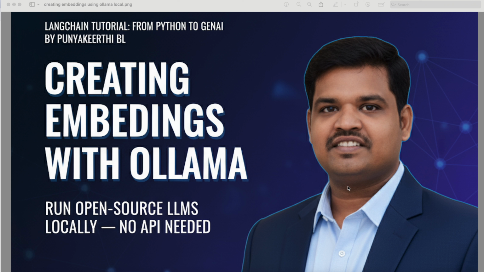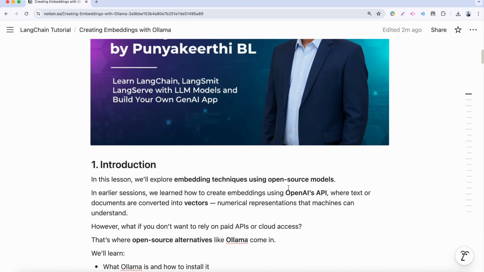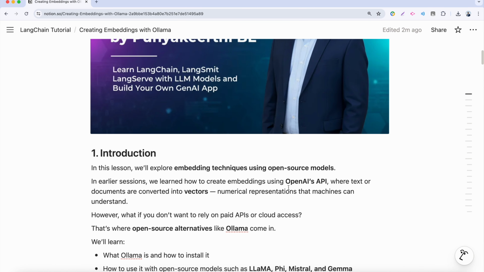Today's topic is creating embeddings with Ollama. Let's run open source LLMs locally, no API needed. So let's start with the introduction. In this lesson, we will explore embedding techniques using open source models.